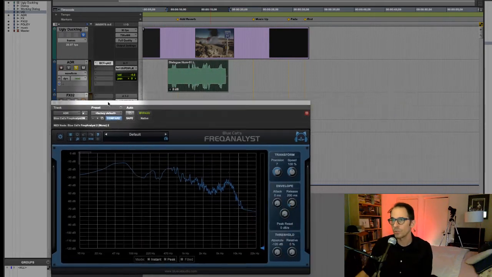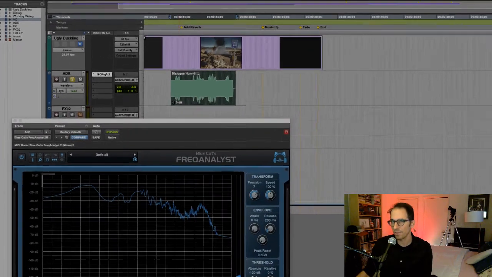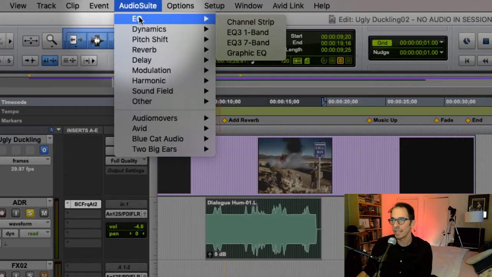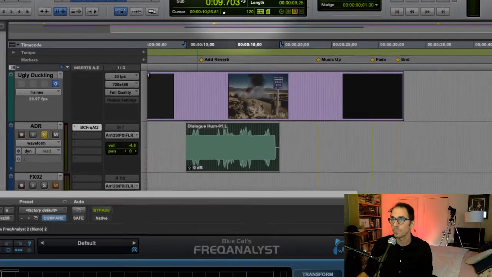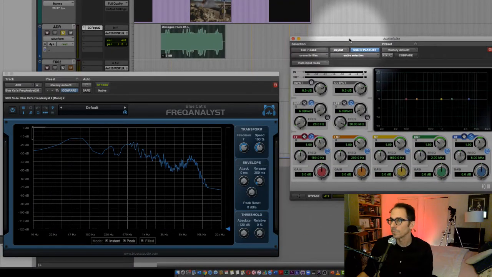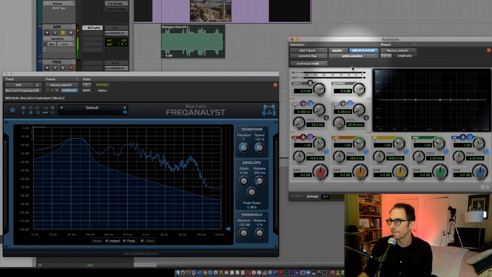So we're going to add an audio suite plugin, so I can show you in the end the difference in the waveform. We're going to do EQ3 7 band. And let's just go ahead and play it.